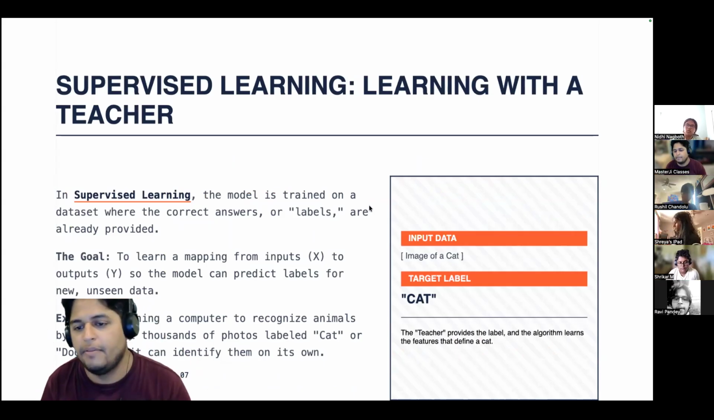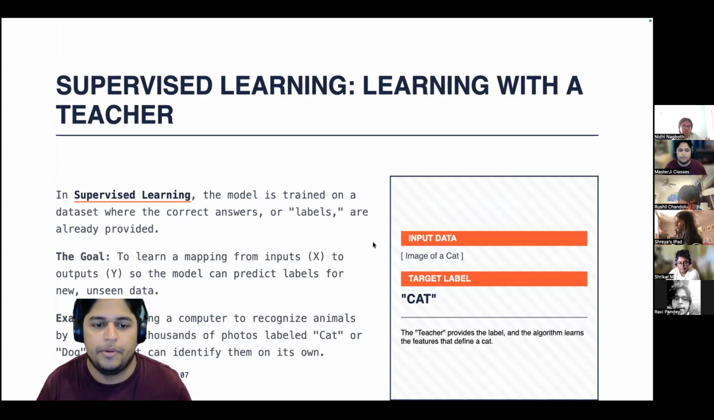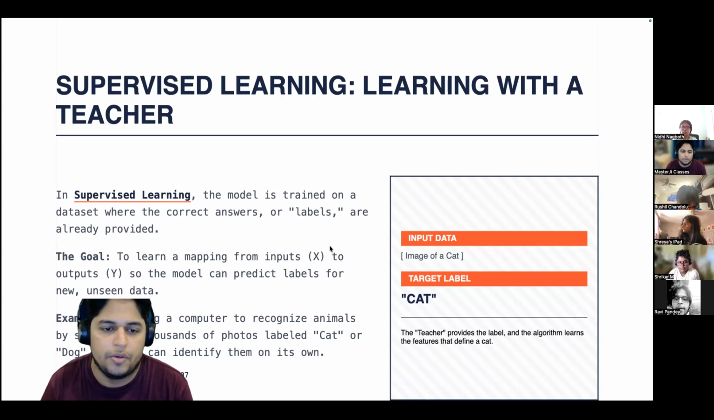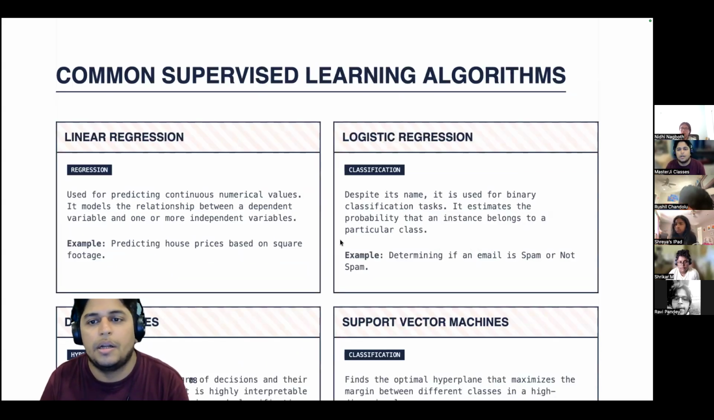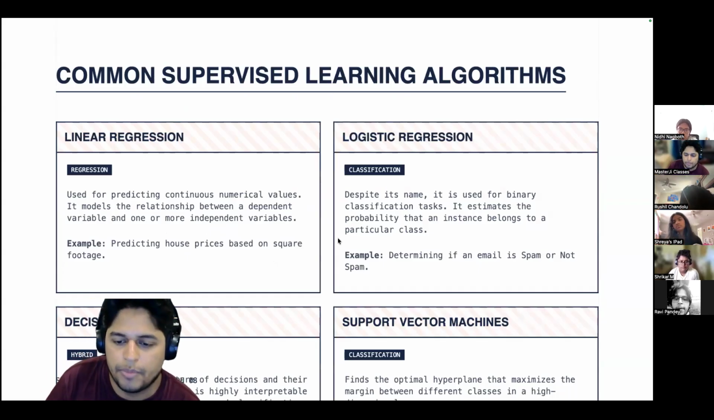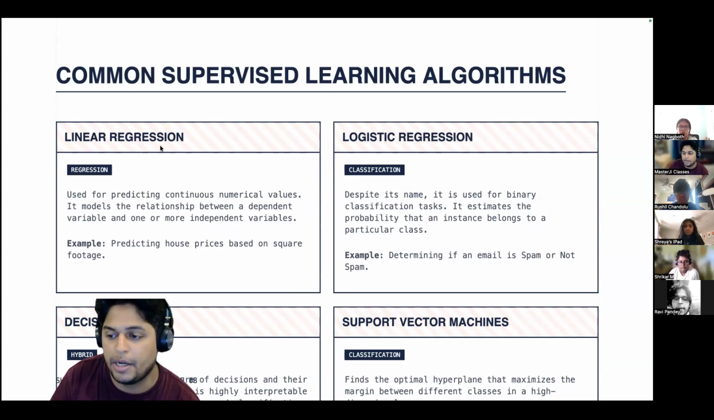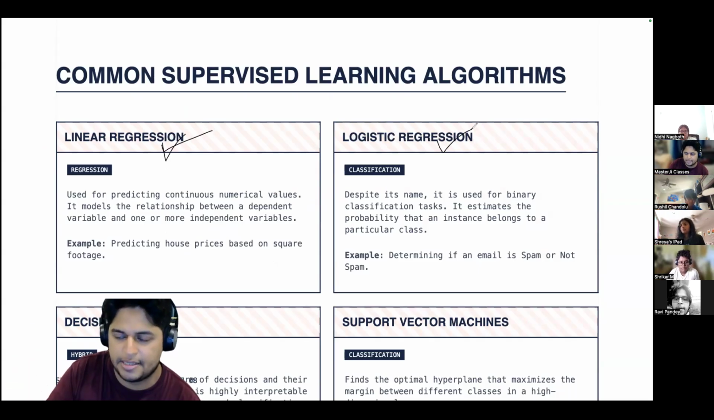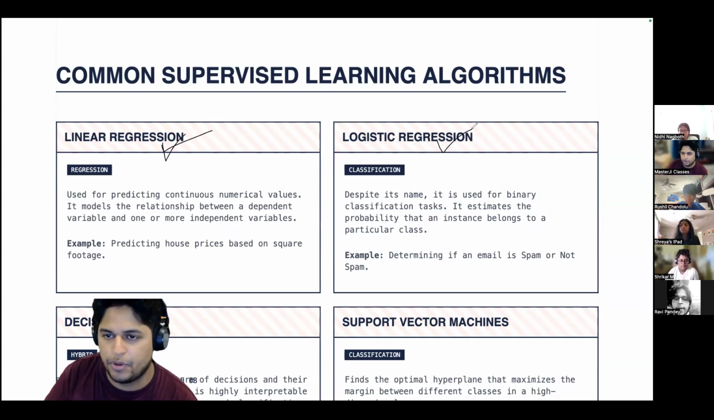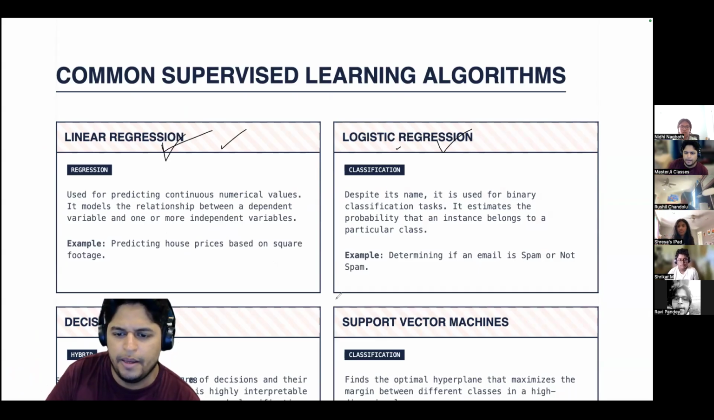We have already discussed what supervised learning is and how it works. These are some basic algorithms that are part of supervised learning. We will be doing linear regression and logistic regression in the class itself. We will create programs for both of them. It's pretty easy.